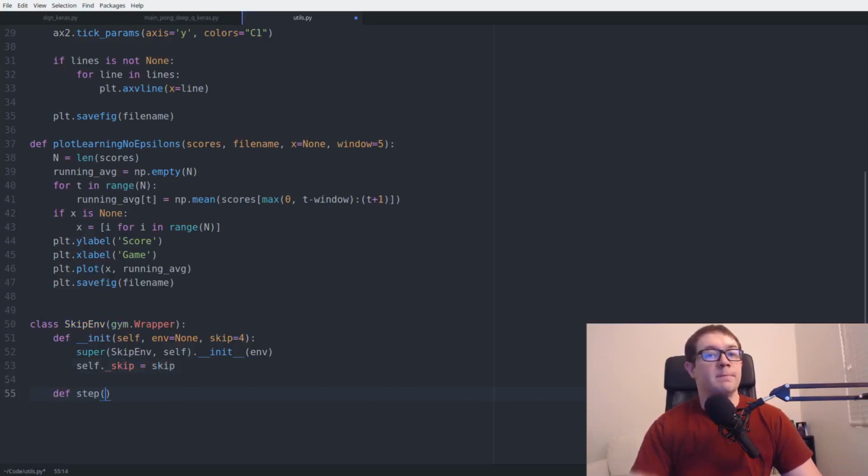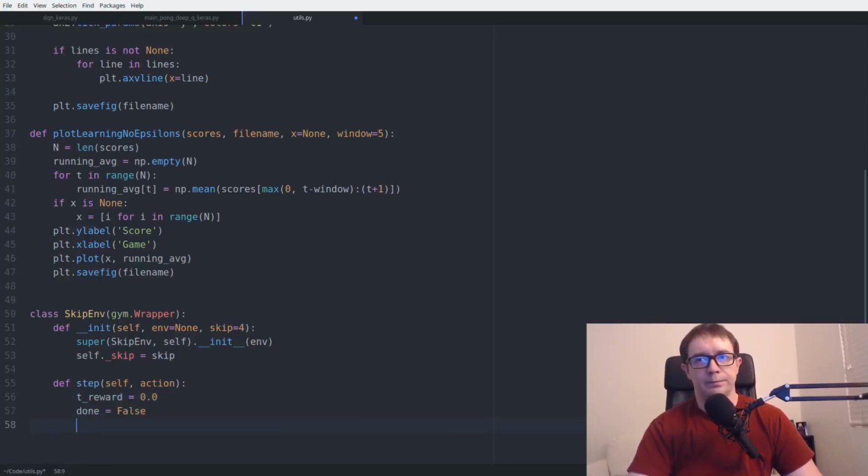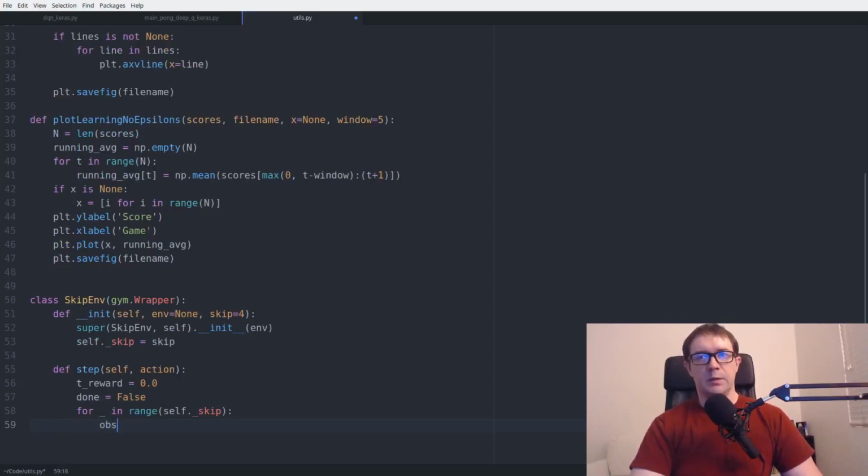So next we want the step function, and this is precisely the env.step, so we're going to override that function right now. It takes self and an action as input, as you would expect. We're going to need a variable to keep track of the total reward. We will need a done flag, and we're going to say for blank in range self._skip, obs, reward, done and info equals self.env.step action.